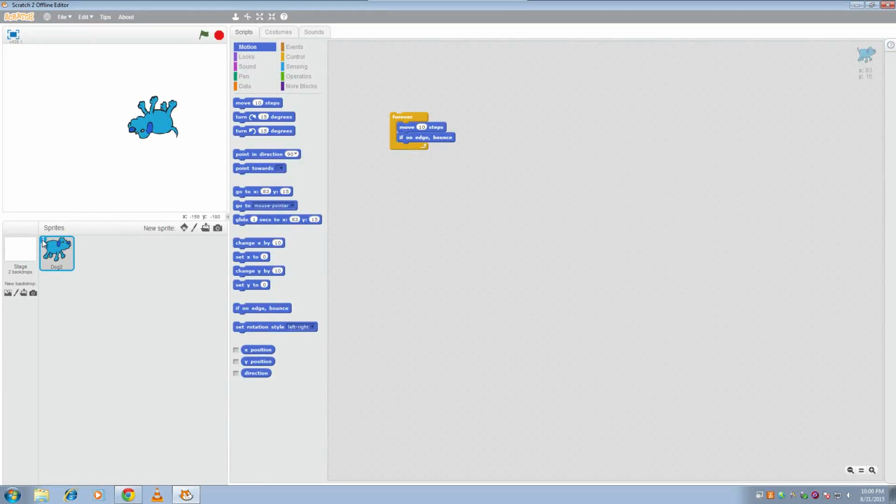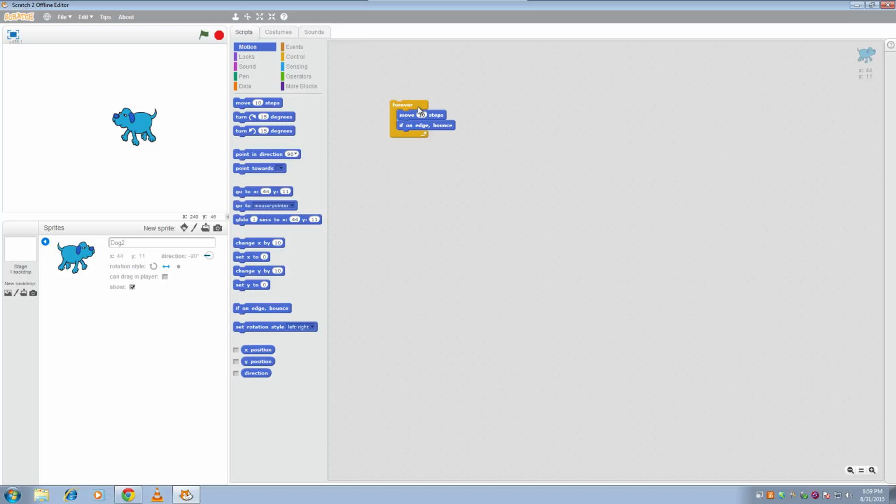Now, click on the blue eye icon at the top left of the sprite in the sprite area. You'll see a line that says Rotation Style. Click on the left-right button in the middle of this line. This will make it so the dog can only turn left and right, instead of being able to flip upside down. And then click the block again. Now, when our dog hits the right side of the stage, he doesn't go upside down.